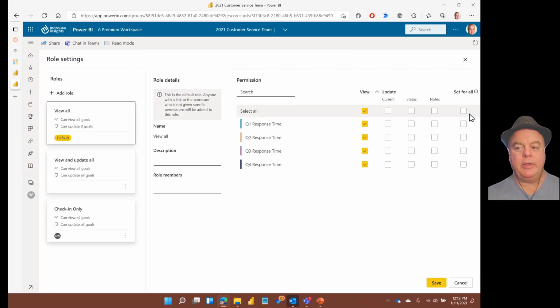This set for all setting here essentially gives you the ability to set this for anything that gets added to the scorecard later. So again, this is how you get to this. We're going to do a deep dive on permissions later in our implementation series, but I wanted to let you know that this is here now. We have the ability to do more with permissions, and this is awesome because people have been asking for this for a while.